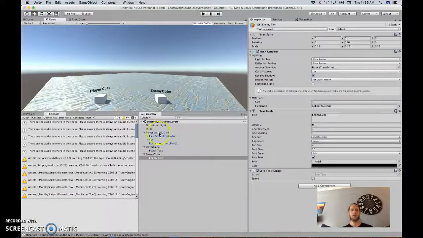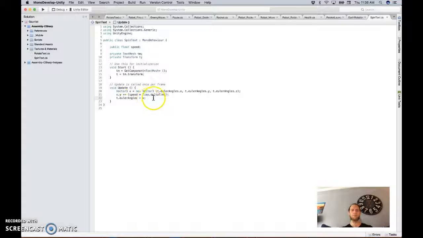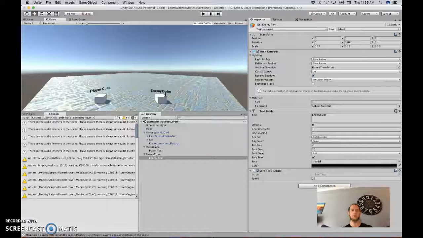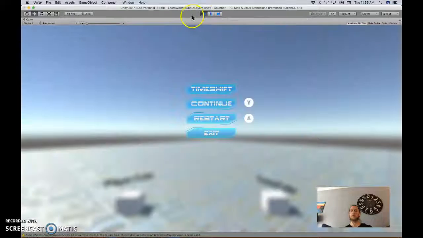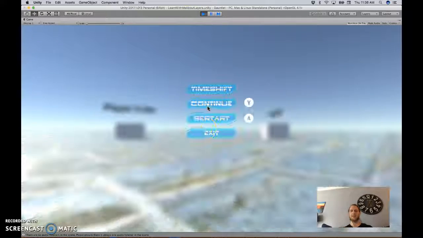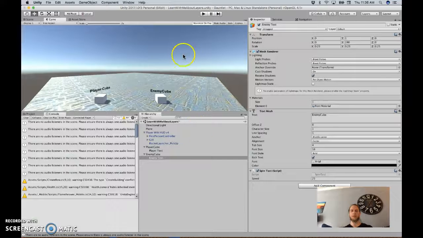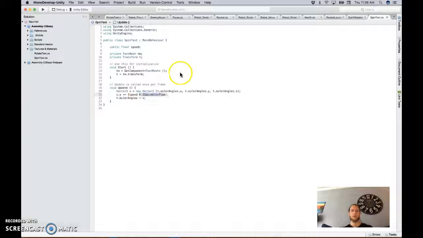Okay, now let's do 2 more things. Let's clean this up a little bit, and let's try it with speed not times time.delta time and see what happens. You can see it already. So let's go add that back in.